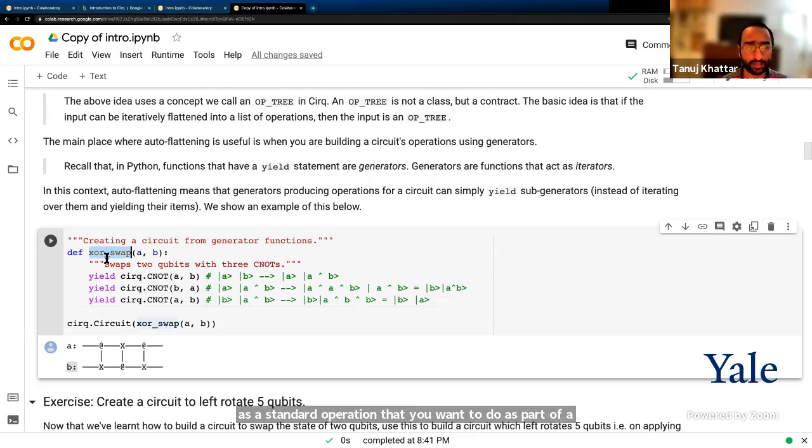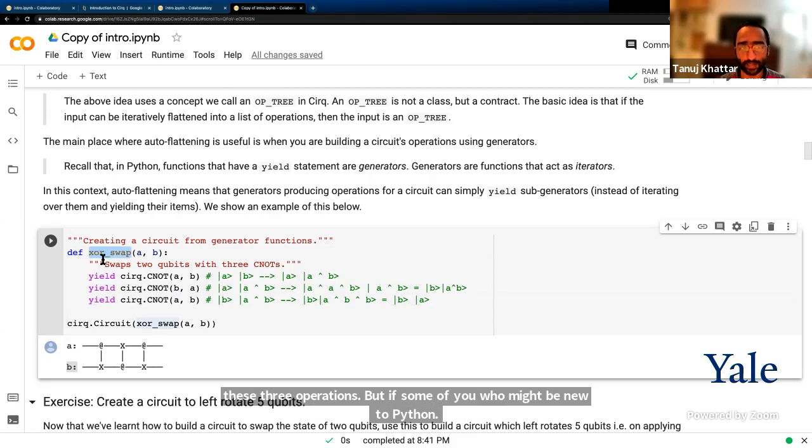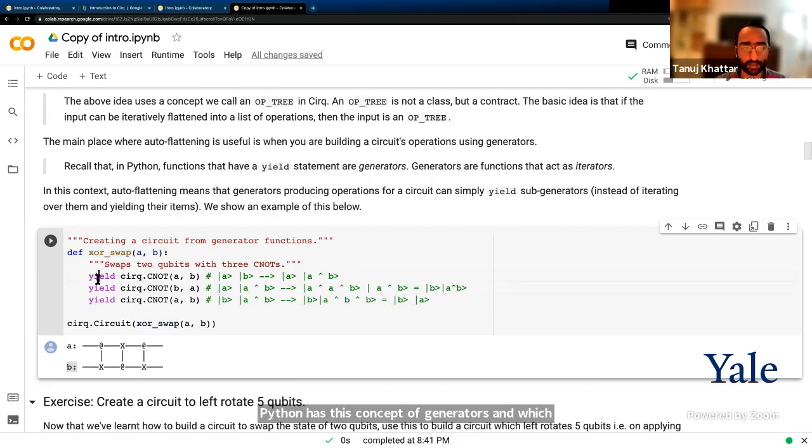So we have this simple function which yields these three operations. For some of you who might be new to Python, Python has this concept of generators, which are basically functions that yield certain objects.